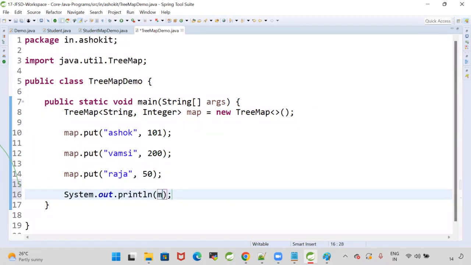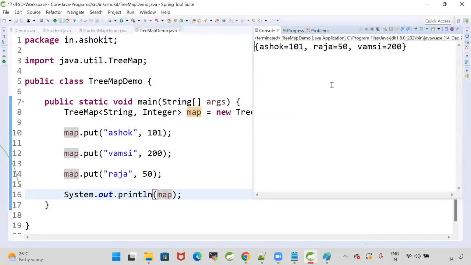System.out.println, let us print the map object now. So when I execute this, what happened, guys? Is it maintaining the insertion order? Is it maintaining the natural sorting order for the keys? How is it storing the data?